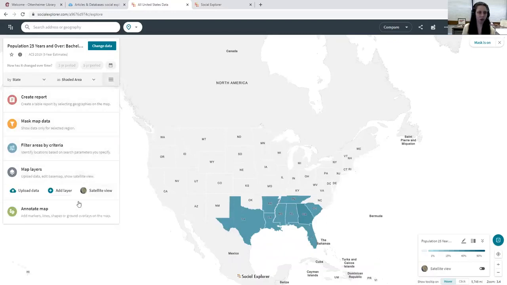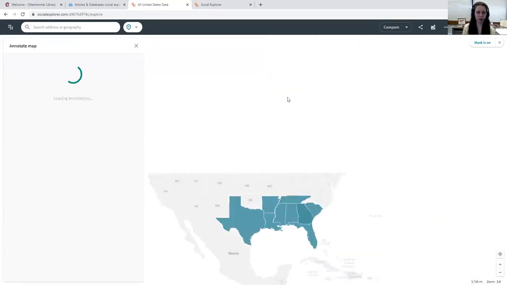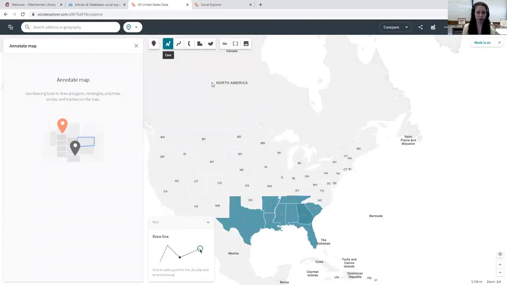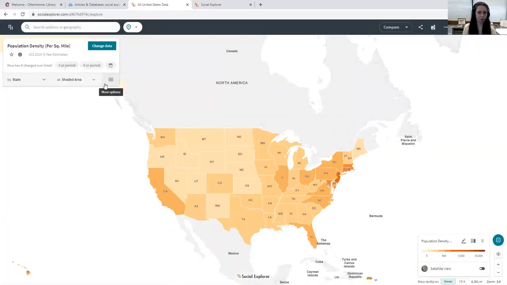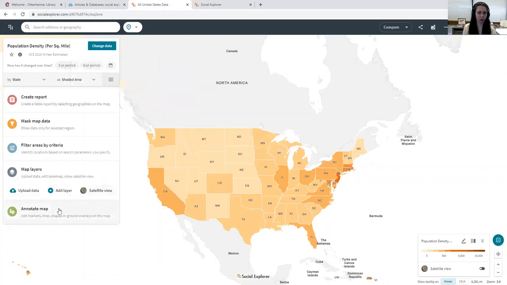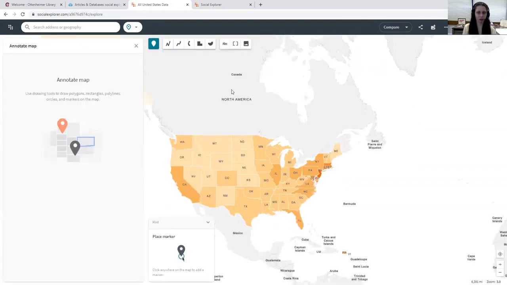So last thing you can do is you can annotate your map. Map layers are a little bit higher level, so I'm not going to cover that in this video. But if you annotate your map, you can use the line. So say you want to track something across some states, you can do that. If you want to add text, just select on your map where you want the text to be added. Sometimes when you annotate, it freezes, so you'll have to reset it. And it will reset your map data. So that is one thing about annotating that can be a little annoying.